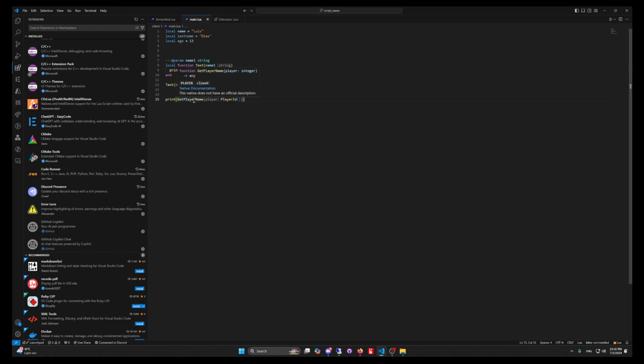So if you hover over this function, you can see this information here, right? That means this is part of the player natives. It's a client native, and you can see the native documentation. You can click this, and it will take you to the link. And you can see here that the player parameter needs to be an integer, right?